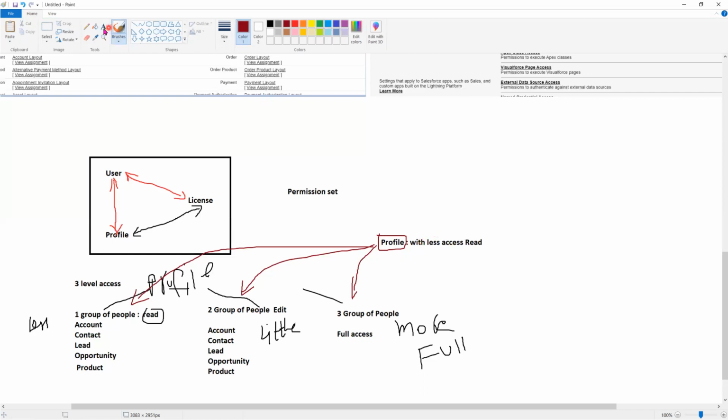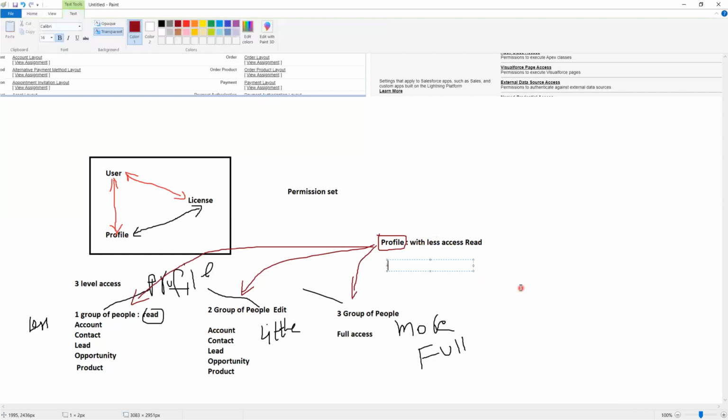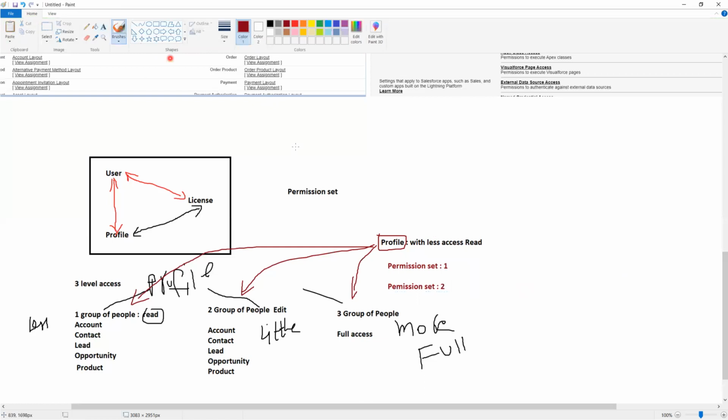On top of it, we have to create permission sets. Permission set 1 and permission set 2. So 2 permission sets I have to create. Permission set 1 is assigned for the edit access. Permission set 2 is for full access.